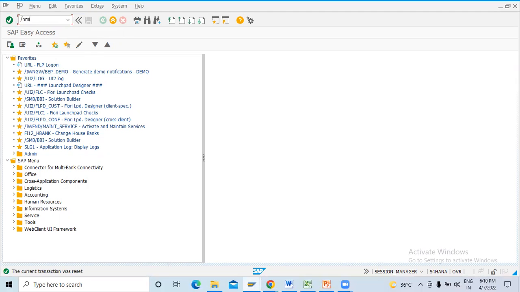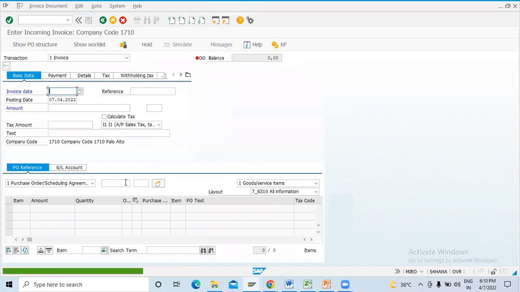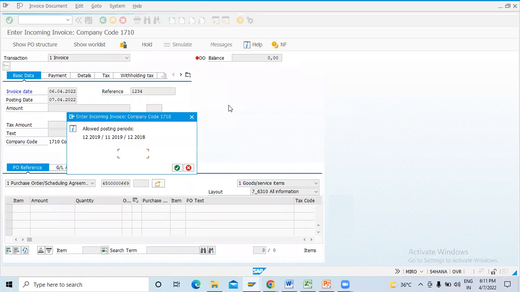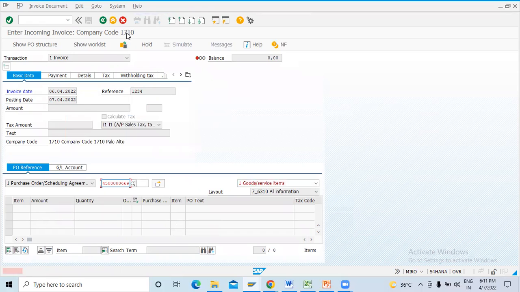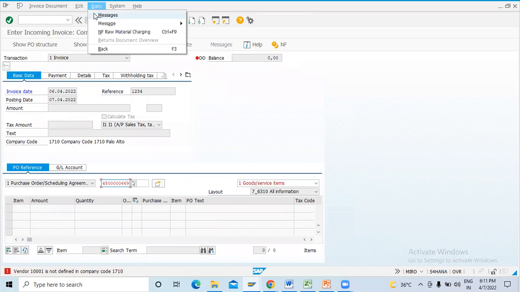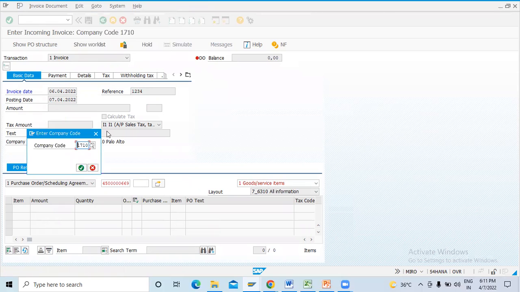Now, Miro, go to Miro. And here give our PO number. So our PO number, no issue. Invoice date, we can just enter. Okay, no issue. So basically here this is the company code. That is not our company code. Just go to edit, switch company code. Remove this and give our company code. Okay, just click enter.